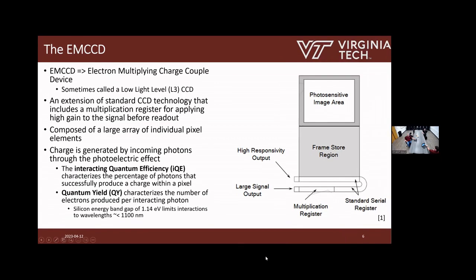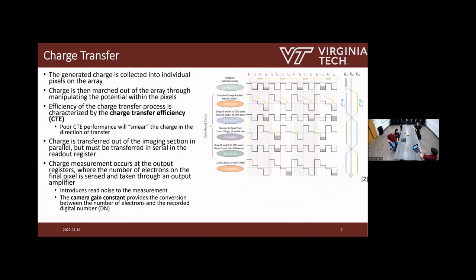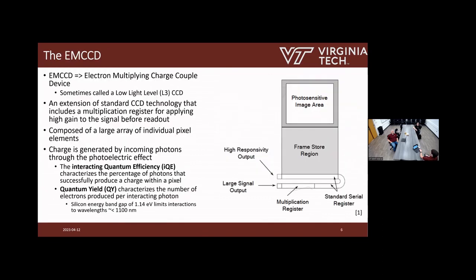Something I will note, just for general knowledge, is that the silicon energy band gap of about 1.1 electron volts actually limits what wavelengths you can look at with the CCD. In this case, you really need light that is more energetic than what you get at 1100 nanometers. Beyond this, the light just passes through, it doesn't have enough energy to create electron hole pair states. So we're generating charge through the photoelectric effect and gathering it in pixels in the image area that we see here.